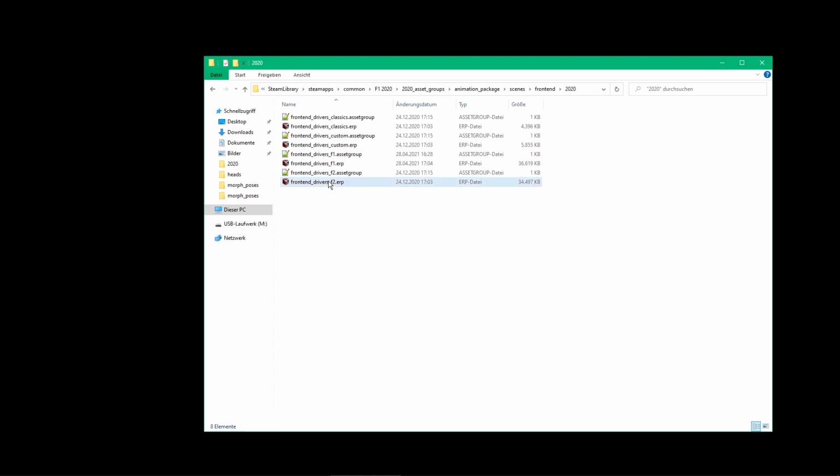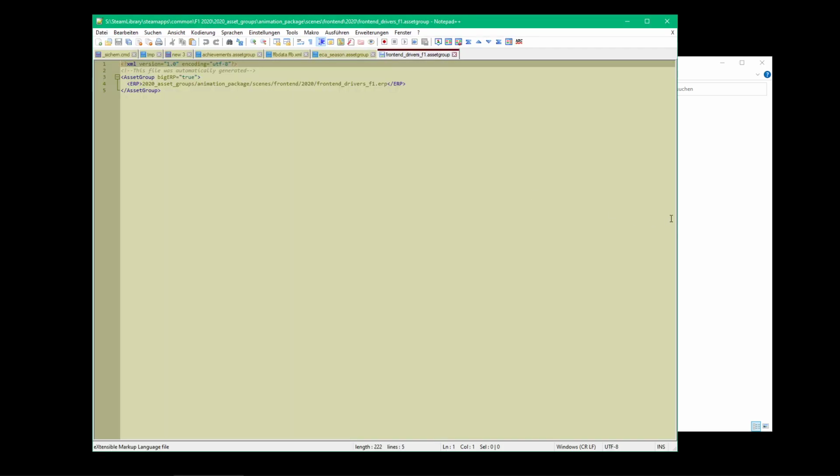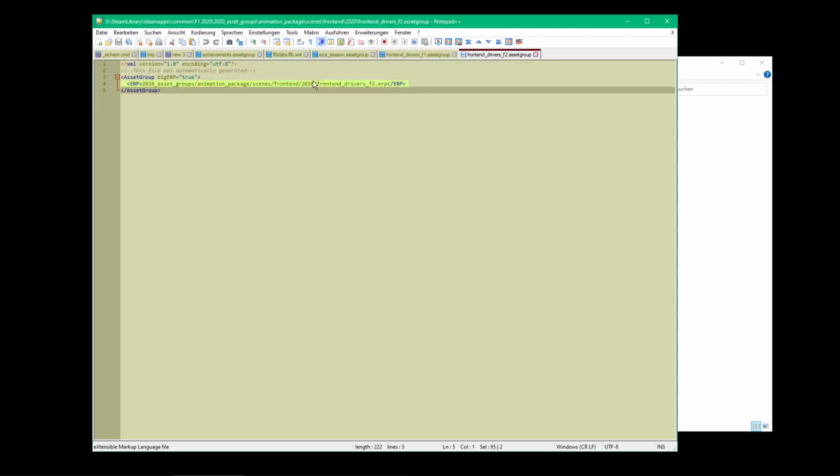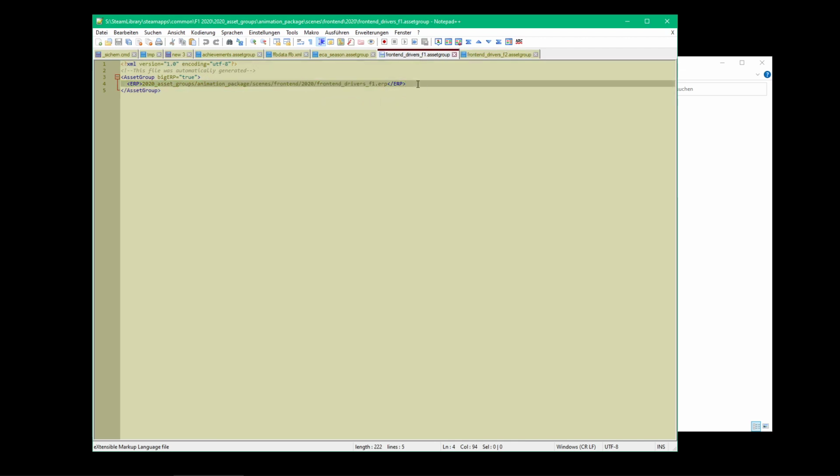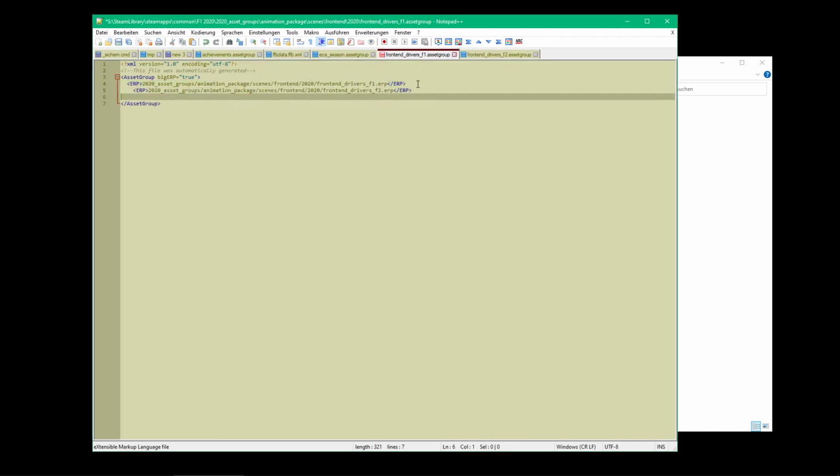Well, you might need to if you're using F2 drivers. I think, to be safe, you open the Frontend Drivers F1 as a group and the Frontend Drivers F2 as a group, and you copy that line from the F2 into the F1. This is what you would do for every normal F2 driver that is part of those files.